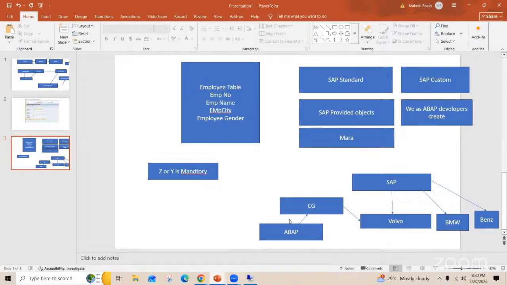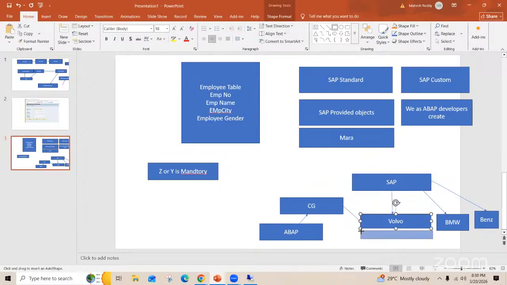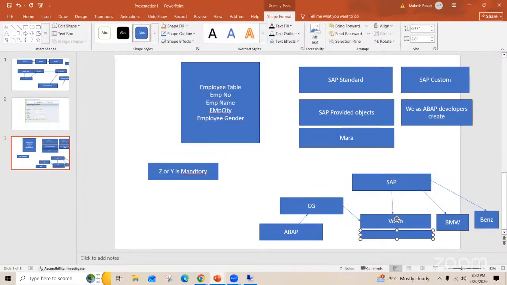So this is the concept. Here I'm an ABAPer and I'm a Capgemini employee. I'm an ABAP person and I'm working for Volvo right now, and Volvo is the client. Volvo has the SAP setup and infrastructure. They are the client here, and these are clients to Capgemini.